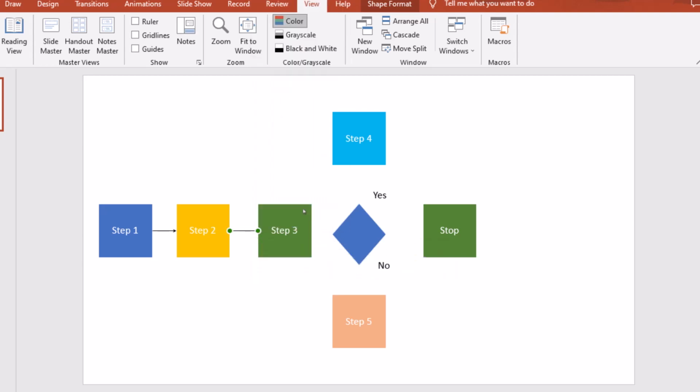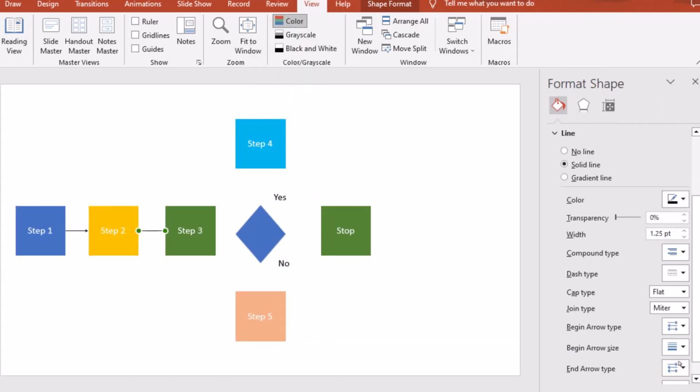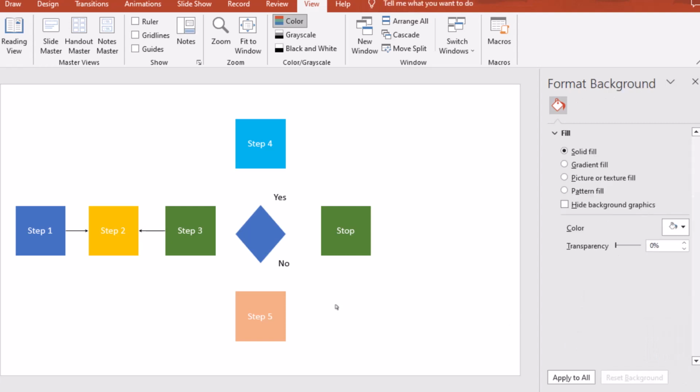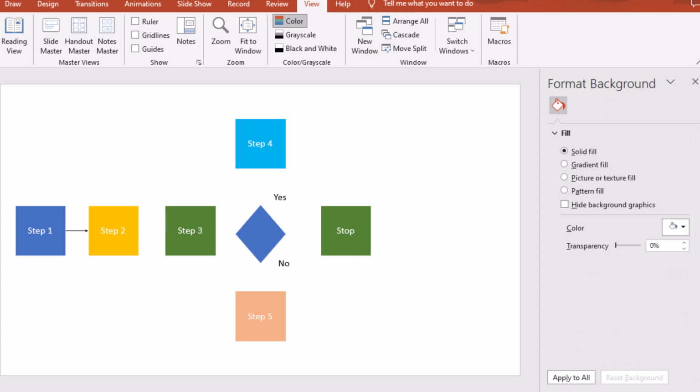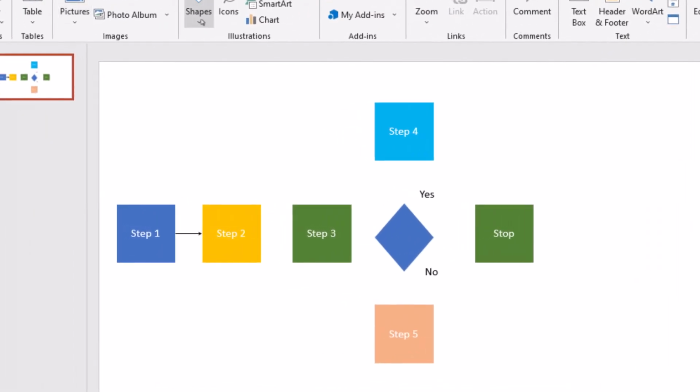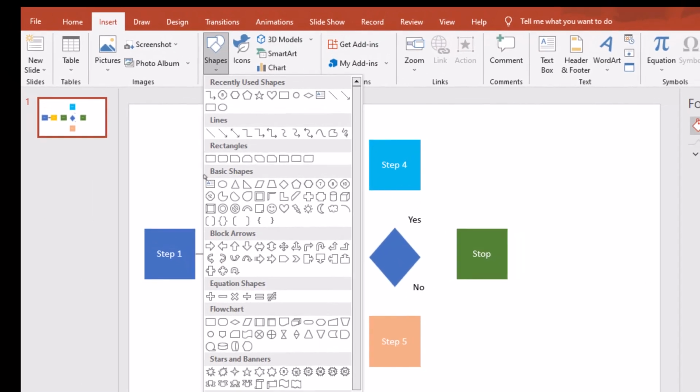Right click, format shape, so now I'm going to change another format. Okay, now let's connect with this arrow.